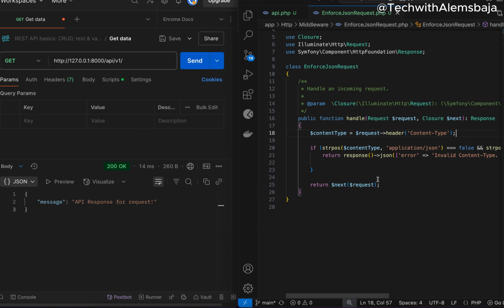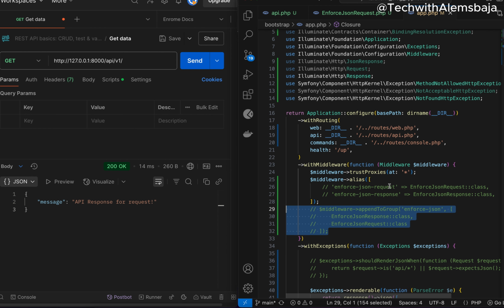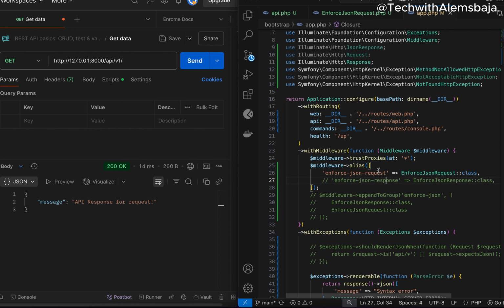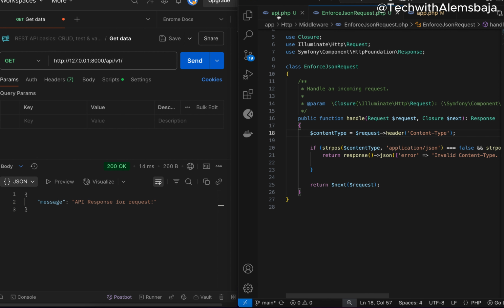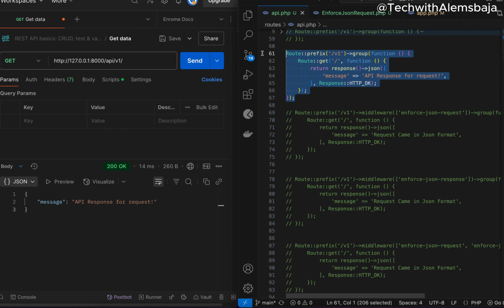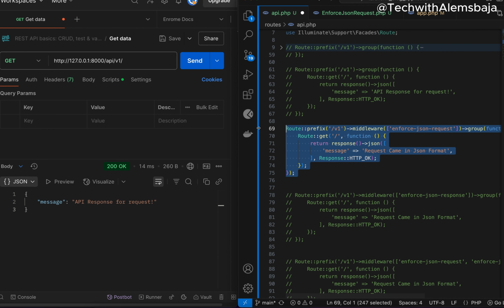If you want to register the middleware, you come to app.php. I have all of these things written already so that I can just go over them. So I just uncomment this now. It says EnforceJsonRequest. This is how in Laravel 11 and upwards you register all of this middleware in the app.php file that is located under the bootstrap folder. Then we go ahead to the API routes to use this. Let me comment this and bring this up that says EnforceJsonRequest.